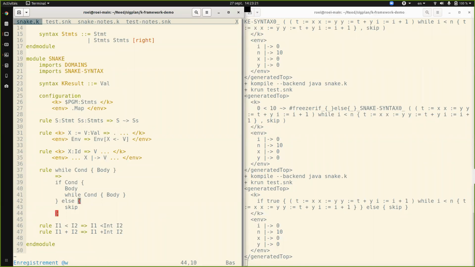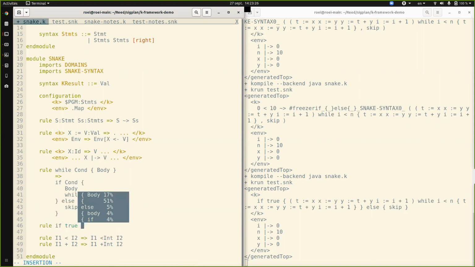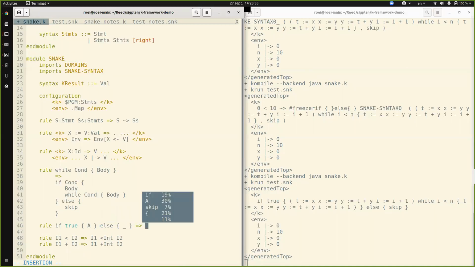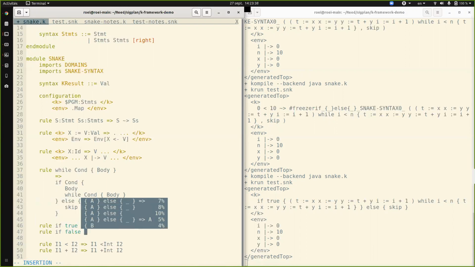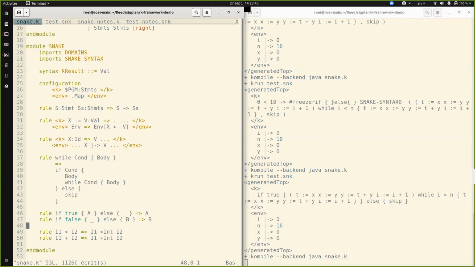Let's see, where should I put this? Let's put it here. So rule if true, you have some statements here, else something else, but we don't care because the condition is true. Then we evaluate to A, and if false, else something here, we evaluate to B because the condition is false. Okay, and that will give us evaluation of the if statements, and then I think the last thing we need is skip before our little example works.